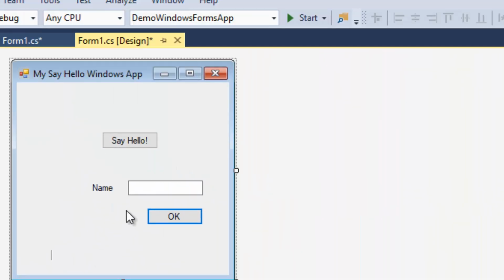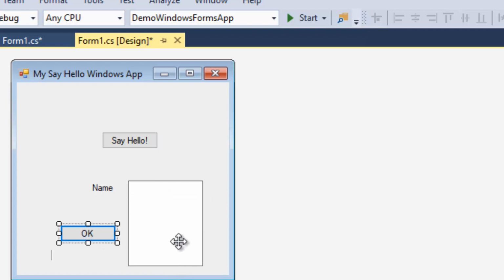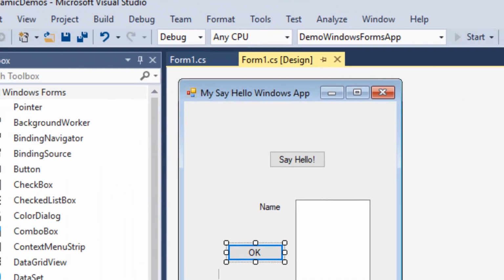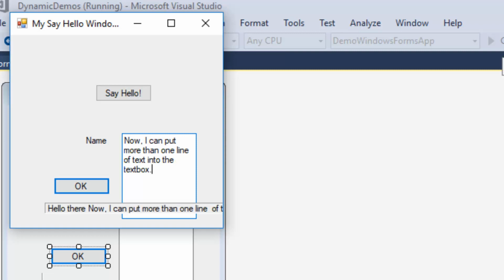All right, so what does this mean? It means that I can now make this text box larger. So I'll move the OK button out of the way here and run the code again. And obviously now I can put more than one line of text into the text box. So I'll stop the application.